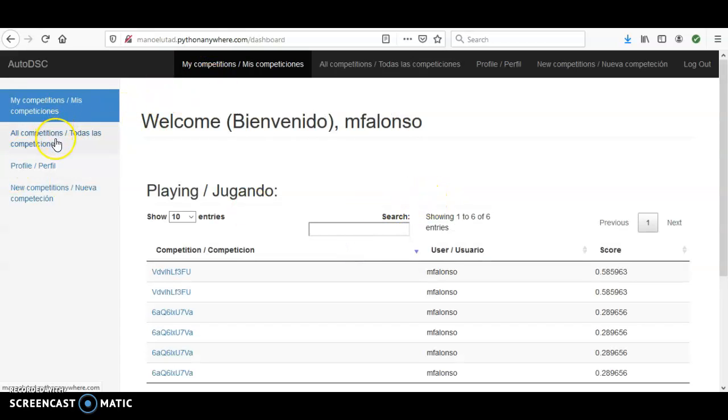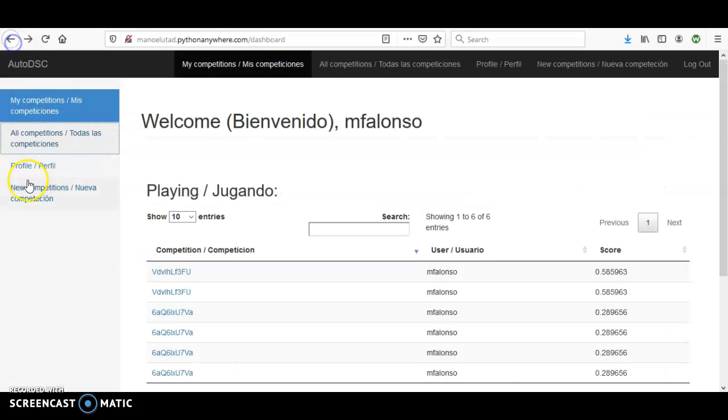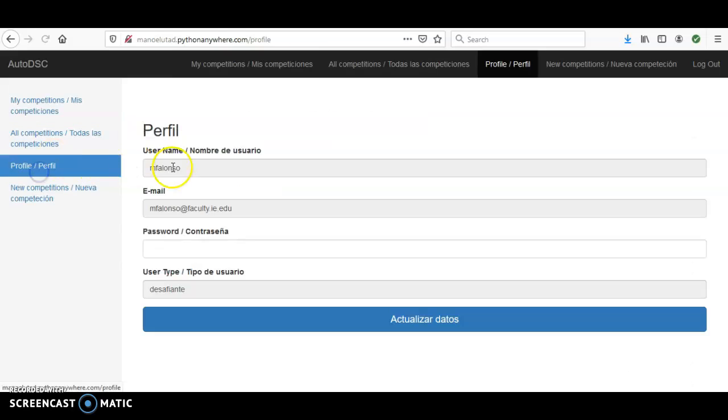And here is all your competition that you participated, because you can participate as well, all the existing competition, and you can change your password if you enter in here.